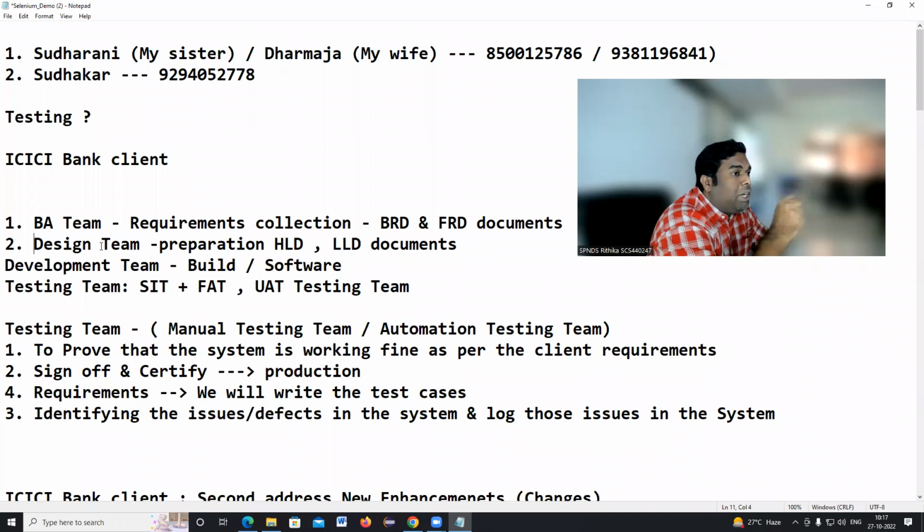The BRD document contains only a short summary, a one-line or two-line paragraph, and we won't get detailed information. So the designers work closely with the business analysts, elaborate each and every requirement, and write pictorial representations of functional flow diagrams, all described in the high level design documents. It contains all the high level functional flow diagrams showing what functionalities the client is exactly expecting.